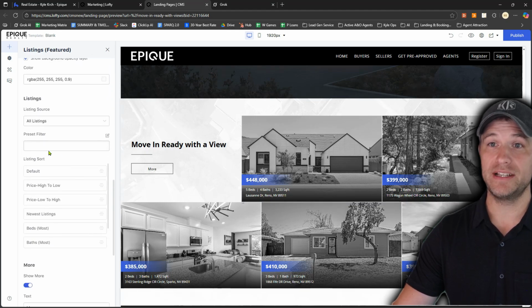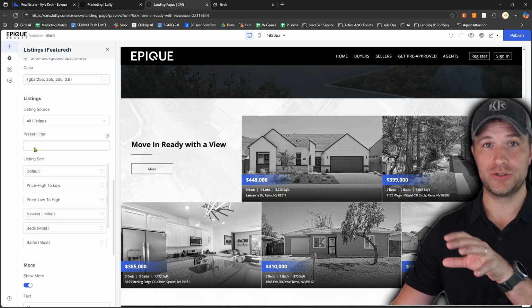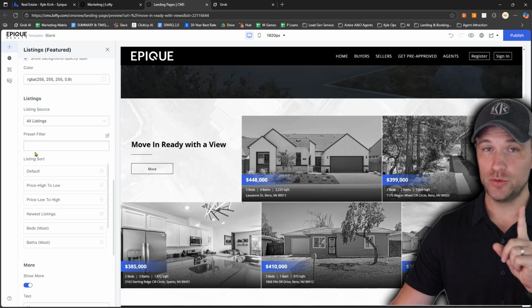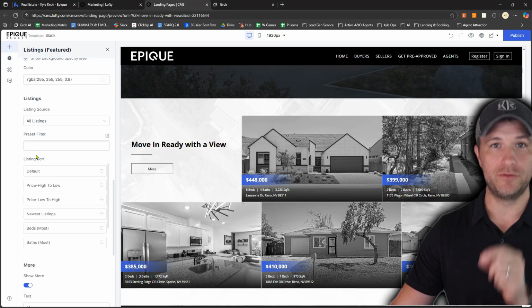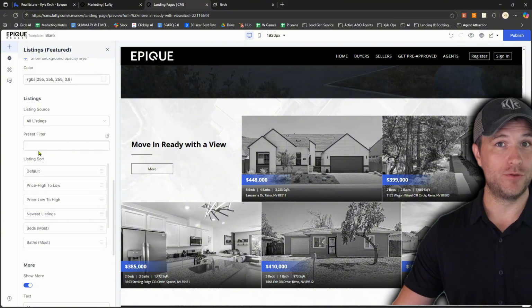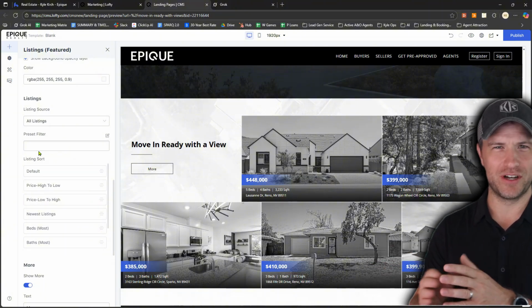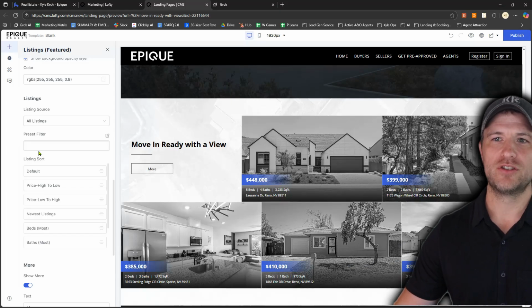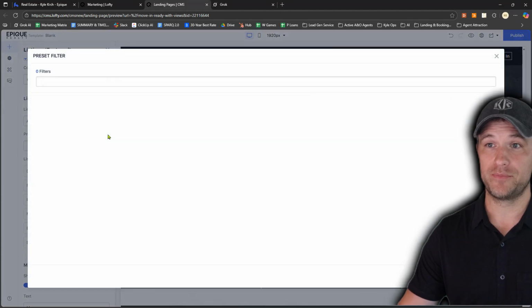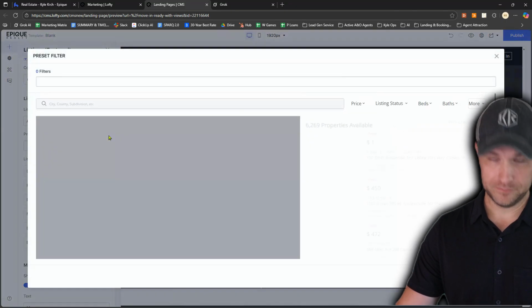until we find preset filter. Now this is the key because when they click on these filters, they are expecting to see move-in ready homes with a view. Don't want to get your new lead off to a bad foot or bad relationship when you say that you're going to send them something and then all of a sudden these properties don't make sense. So this preset filter is very important to get right. So I'm going to click the edit button right here.